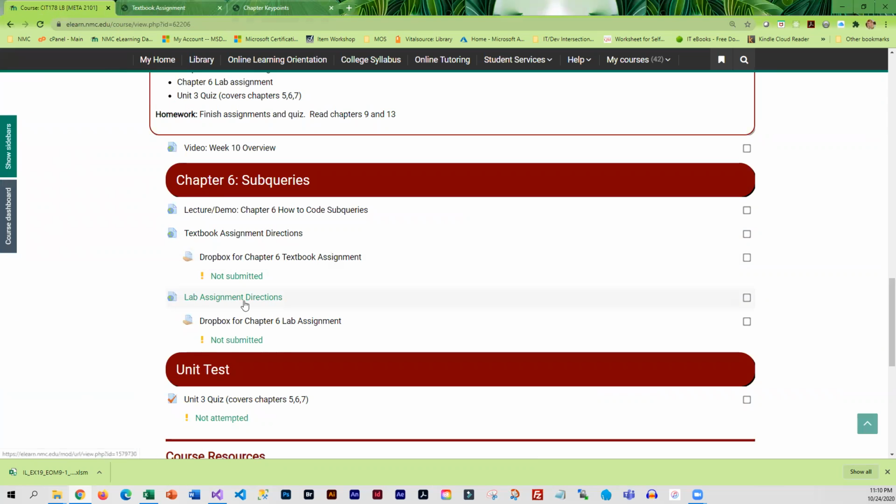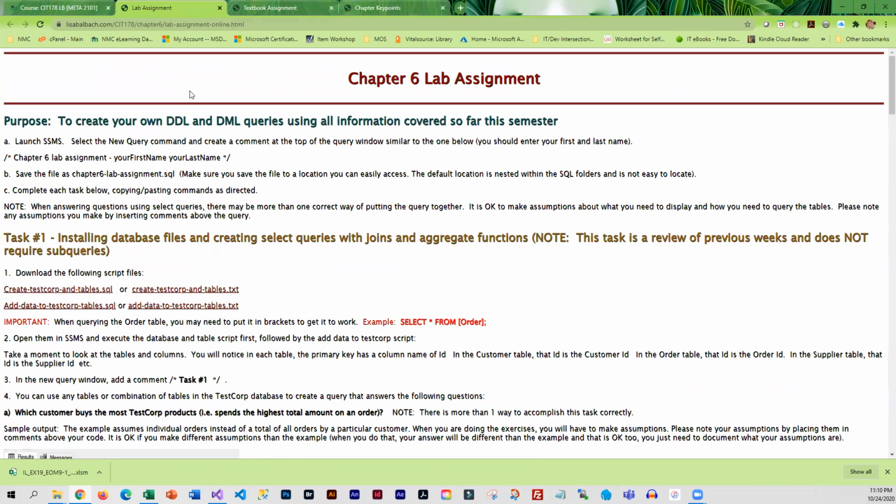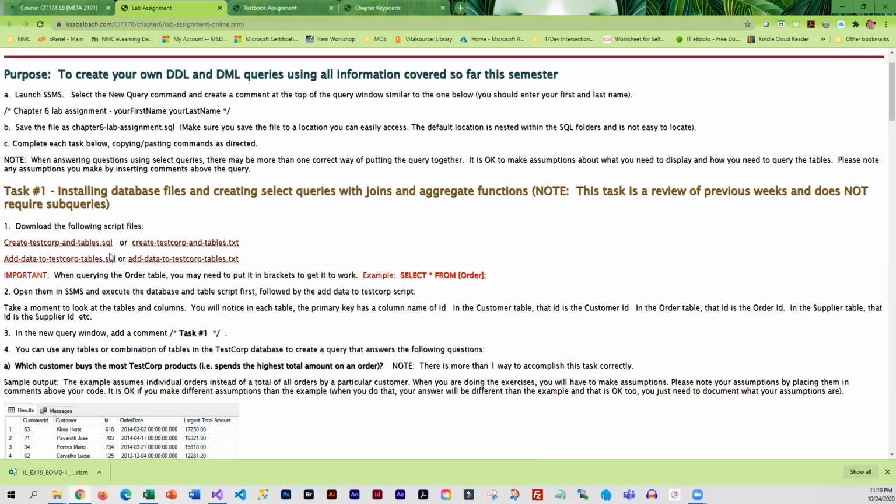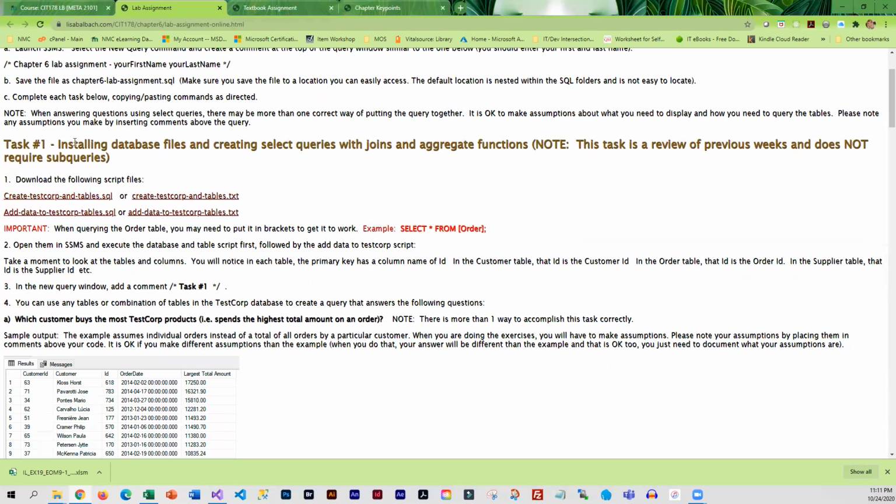For the lab assignment, because subqueries are difficult, most of the lab assignment does not involve creating subqueries. It's a review of what we've been doing, which is beneficial because we have a certification coming up. So you definitely want to be reviewing what you've learned. So I've got a couple scripts that you're going to download and run. And this first task, there are no subqueries in this task. It's commands that we have been using since the beginning of the semester.